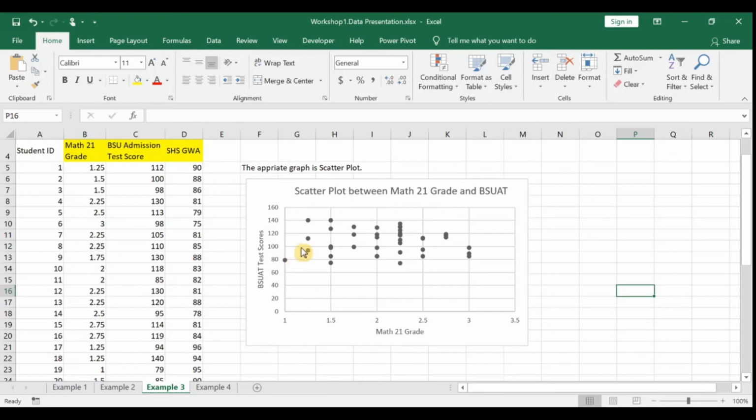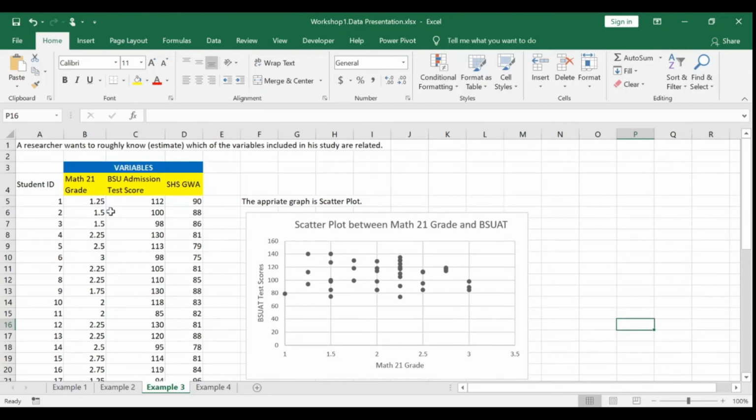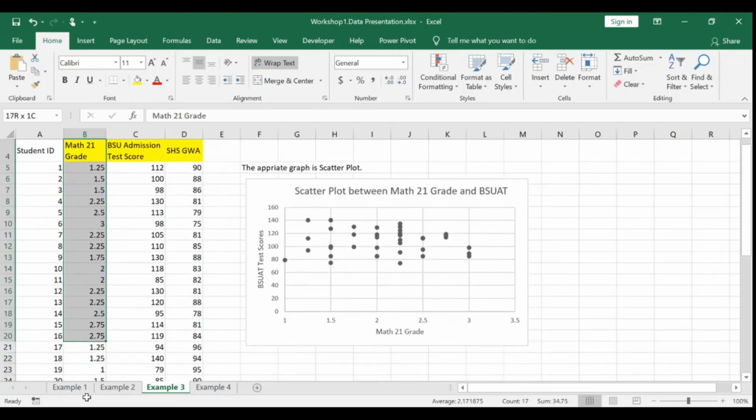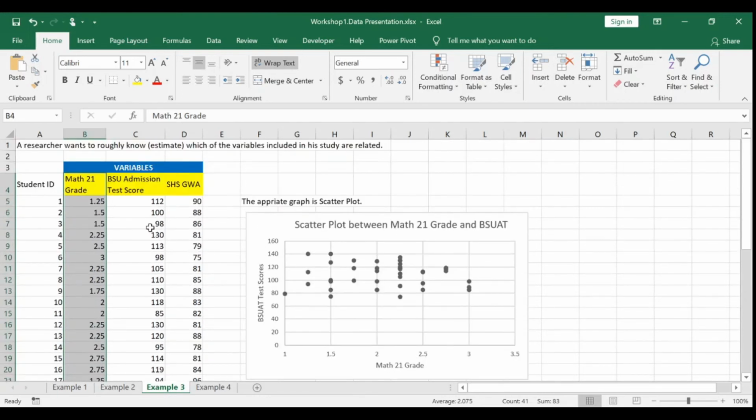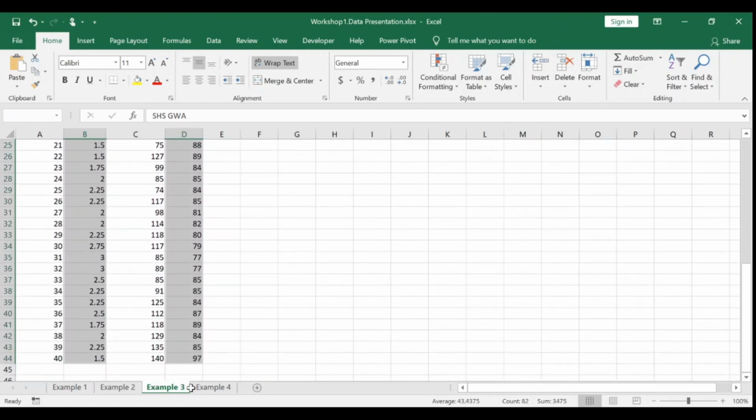We need to still look at the scatter plot for other variables. For example, Math 21 and Senior High School General Weighted Average. To do that, we repeat the process that we did a while back to include the first column and the third column without the second column. Let us first highlight the first column. I'm just highlighting it, and then hold our control button. Let's hold that, and if we drag the third column, it will not include the second column.